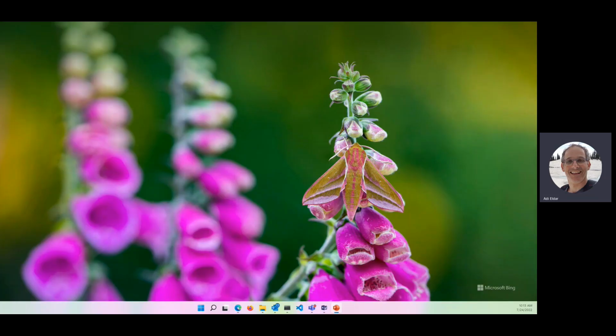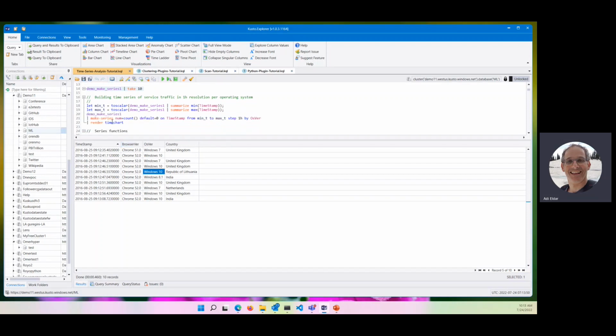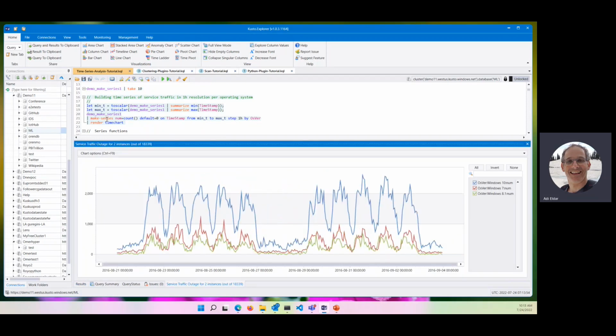Okay, let's jump directly to a demo of this. Suppose I have a table of, in this case, HTTP requests. We have the timestamp, the source location, and the browser and operating system of the HTTP request. If I want to convert it to a time series representation, I need to feed it into the make-series function. So let's see it, and I'll explain the function.